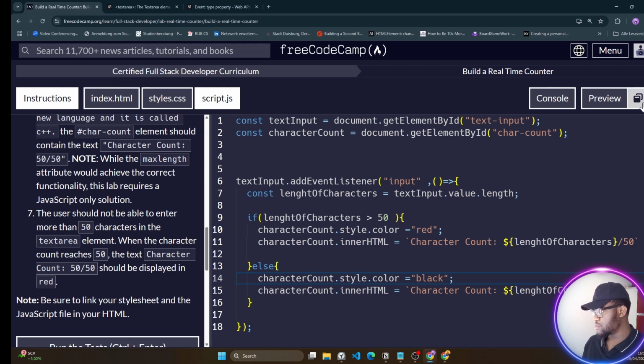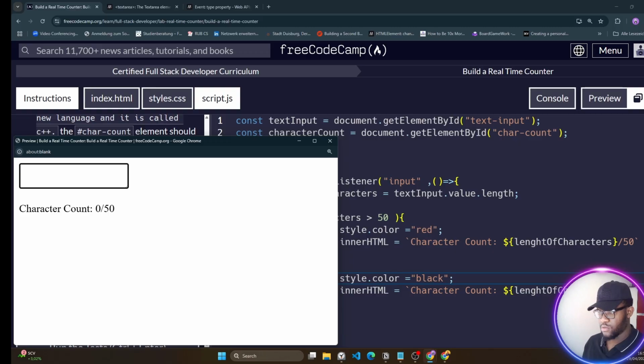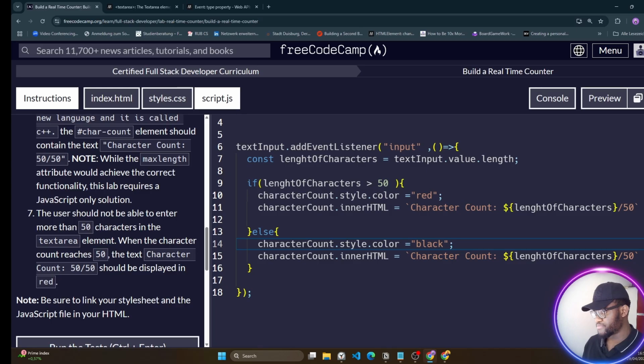Let's try again. Dark. Let's reach 15. Okay, good. It's working. Okay, good. It's working, guys. So that's it.